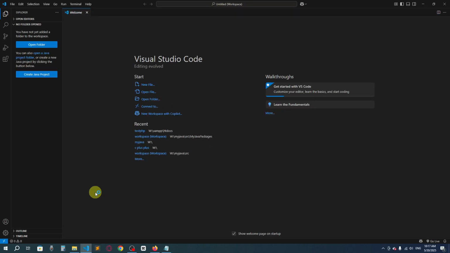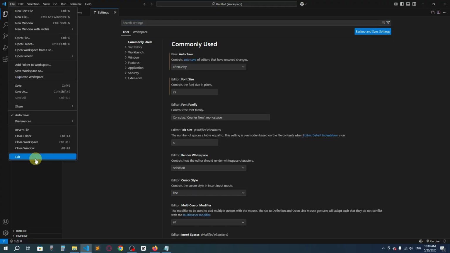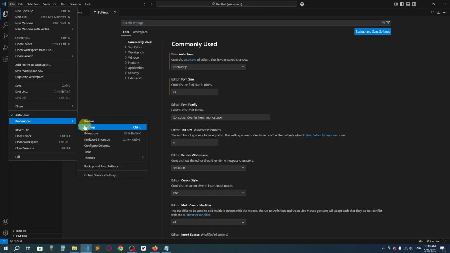In this video I'm going to show you how you can run code in terminal in VS Code. I mean in Visual Studio Code, how to run anything in terminal. So for this you have to go to the settings. Over here you can see settings, or you can go through file and then preference and then settings.